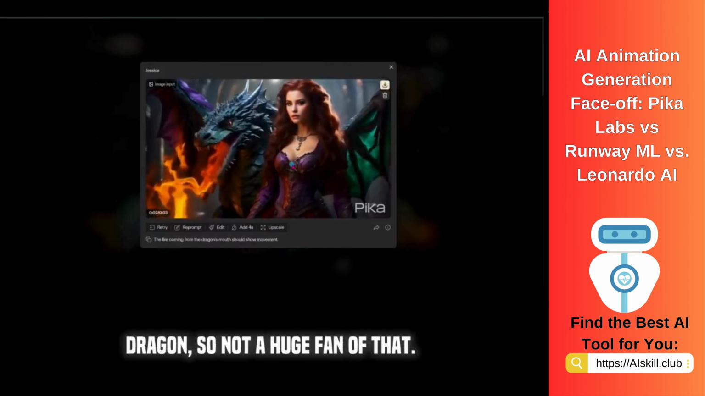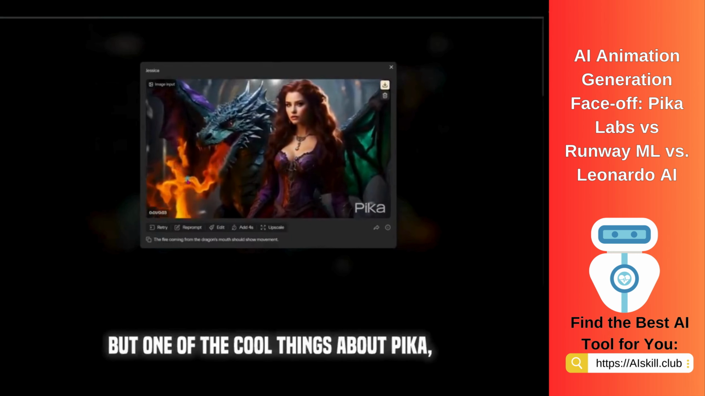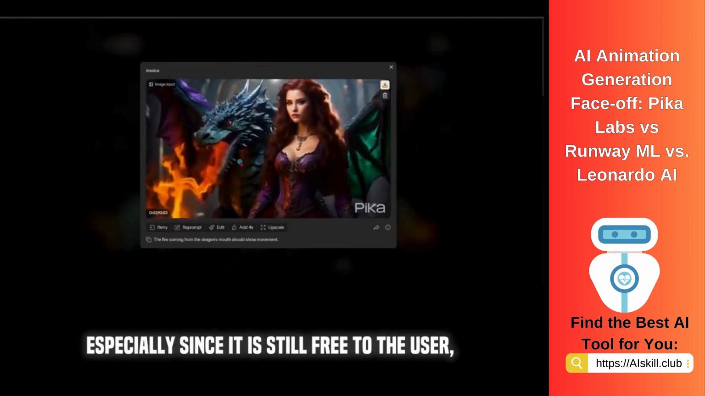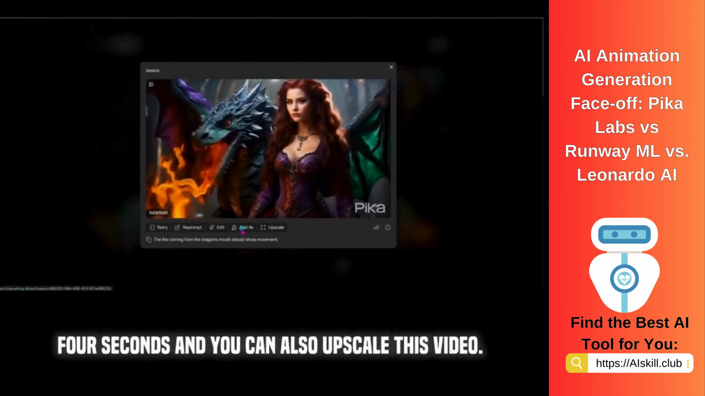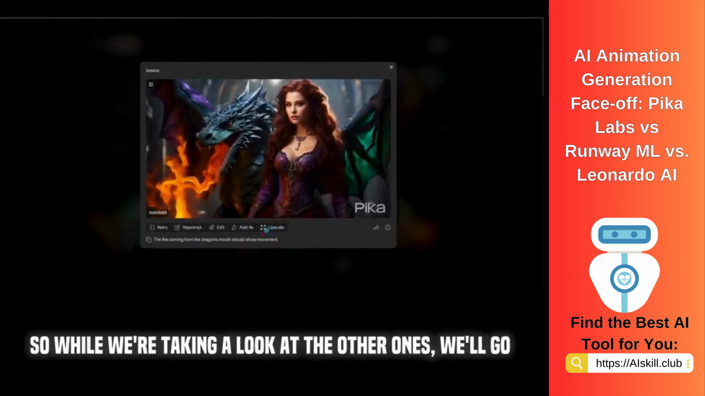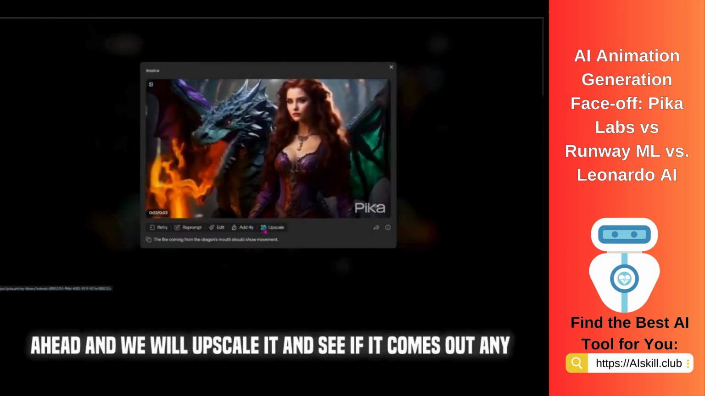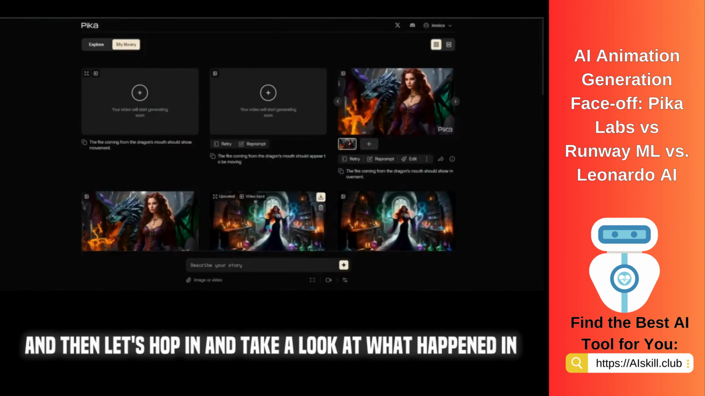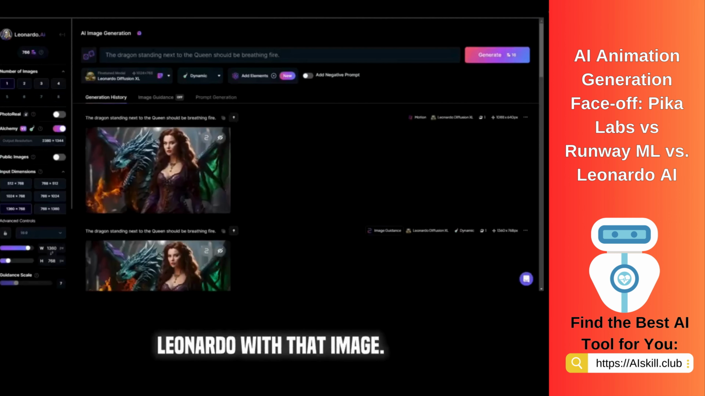So not a huge fan of that, but one of the cool things about Pika, especially since it is still free to the user, is that you can add 4 seconds and you can also upscale this video. So while we're taking a look at the other ones, we'll go ahead and upscale it and see if it comes out any better. And then let's hop in and take a look at what happened in Leonardo with that image.